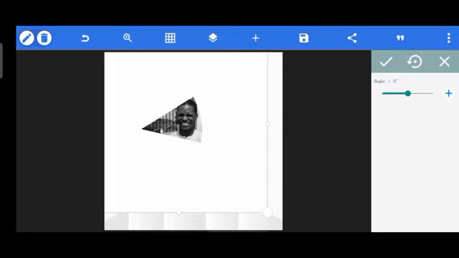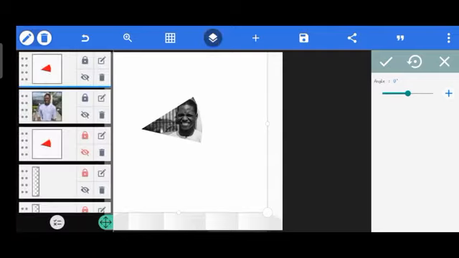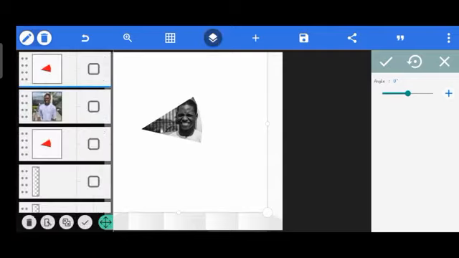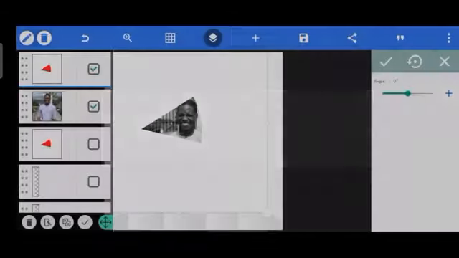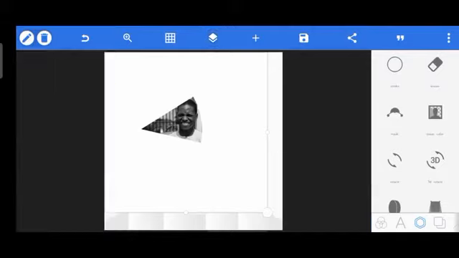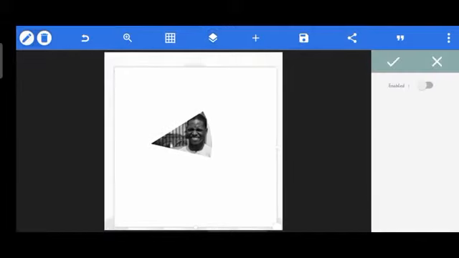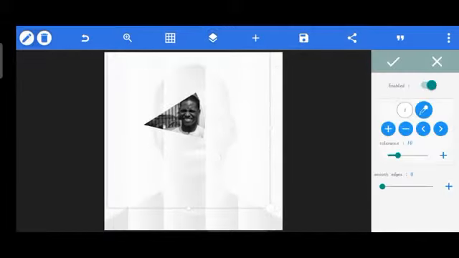And this is perfect. So I'm just going to merge the two of them now. I'll tap on the two of them and use the merge tool, and it's merged now. So you just use the erase tool now, and then you erase the white. You see, it automatically erases it.